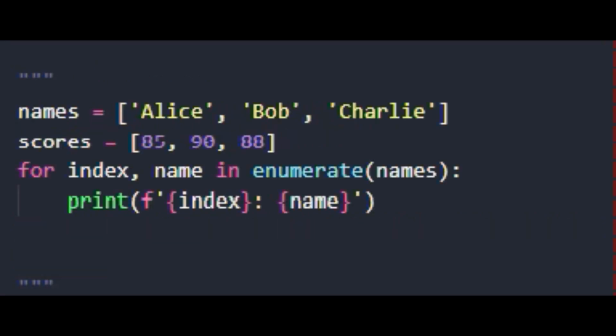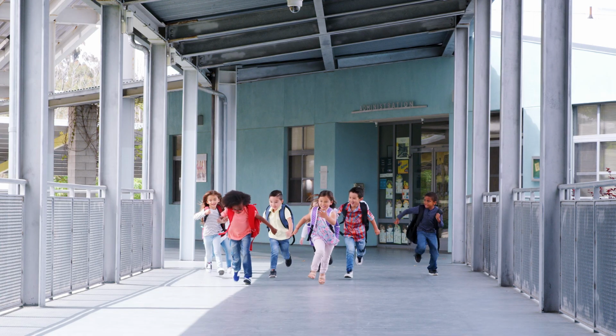All right, let's move on to enumerate. There will be times when you need to identify the index for each of the items in a list. That is what enumerate does for you. So enumerate is like the teacher of a class that starts numbering the kids so that they know what order to stand in line. Except Python's a little tricky, and that teacher starts at 0 instead of 1.